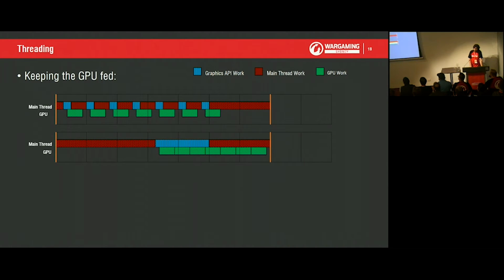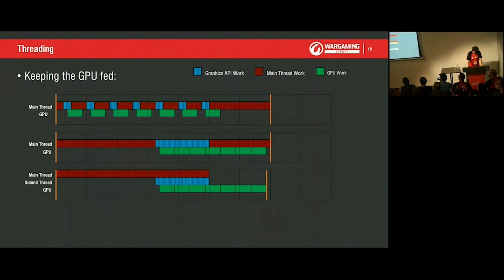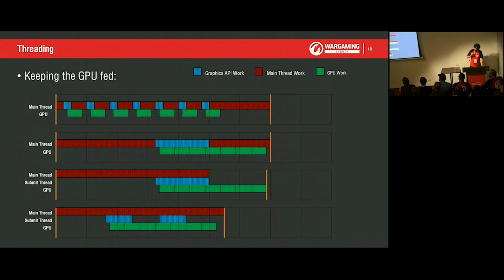So, okay, let's try and make it a bit faster as well by moving the submit thread onto another thread. Nope, still not there yet. So you want to split, you do want to batch up work, but you kind of want to split it up a little bit and get it earlier in the frame if you can, so that you can reduce your frame time and keep the GPU a bit more saturated.